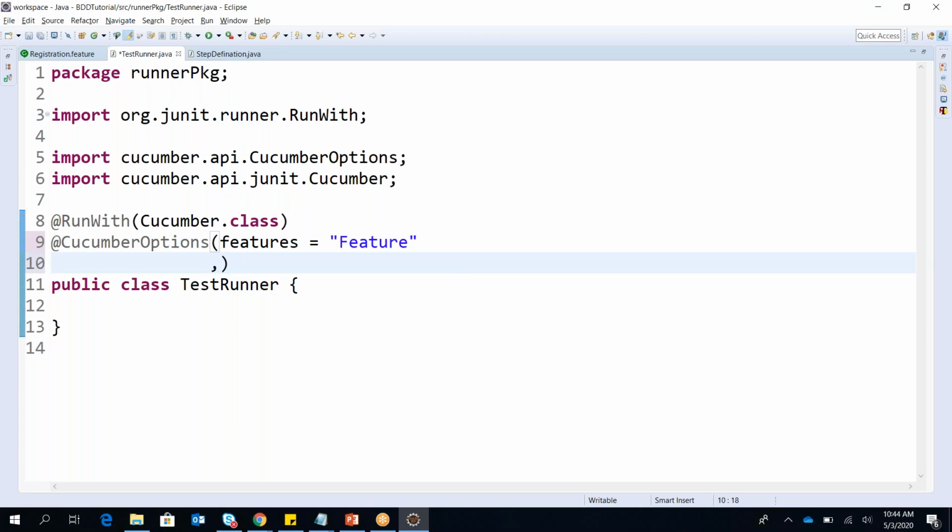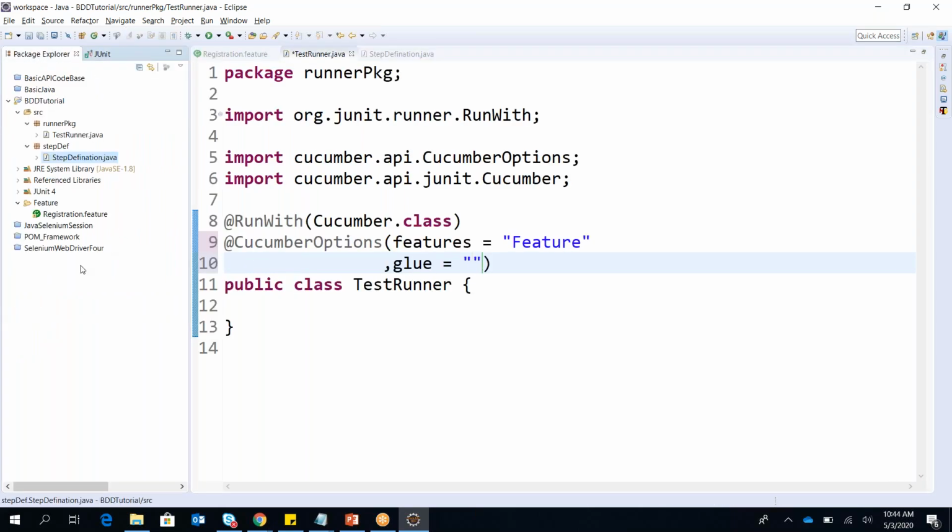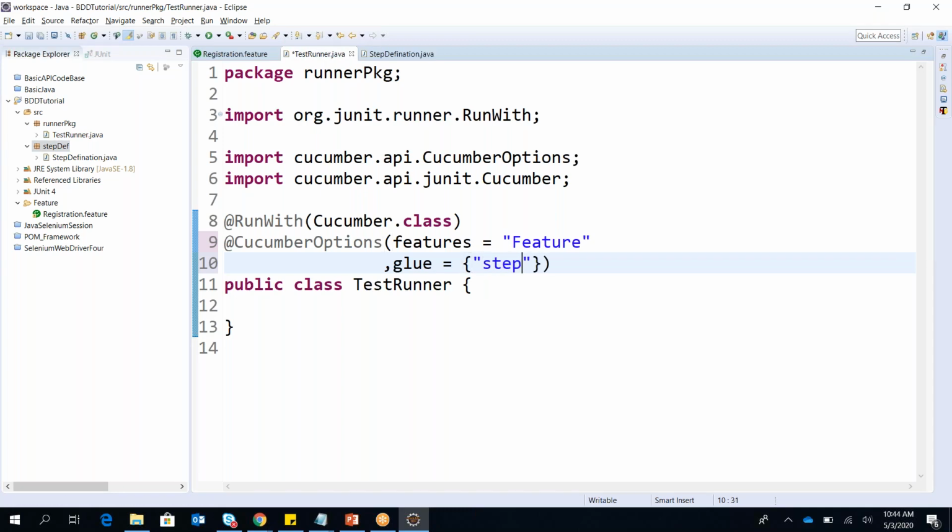So you need to add glue equals your path. So again, what is the path? We go back here and I'll show you the path. So the path is your step depth, this. So we added the path name as step depth. If you can see, I have added a step depth. So step depth is this. Now try to run again.